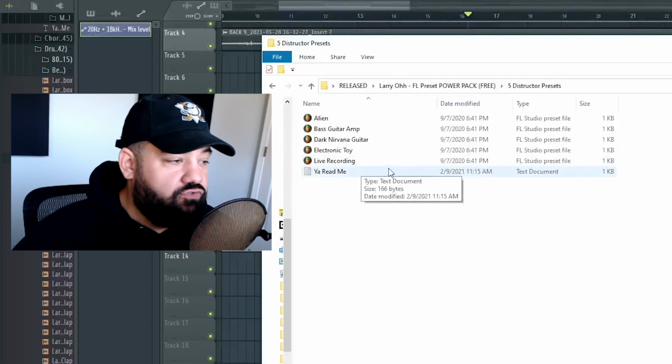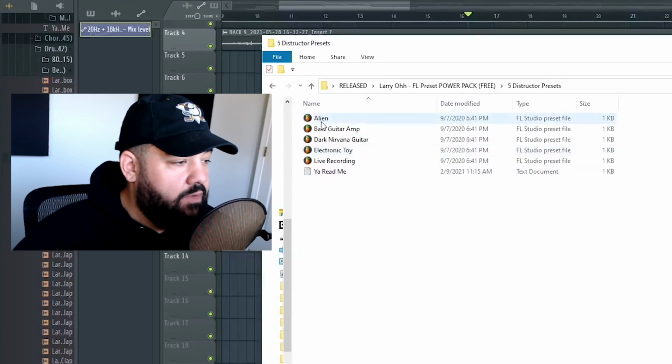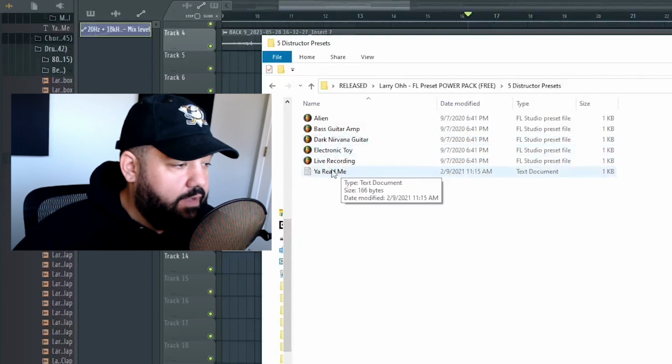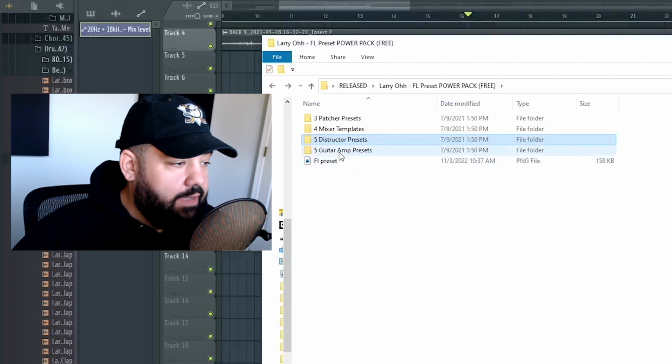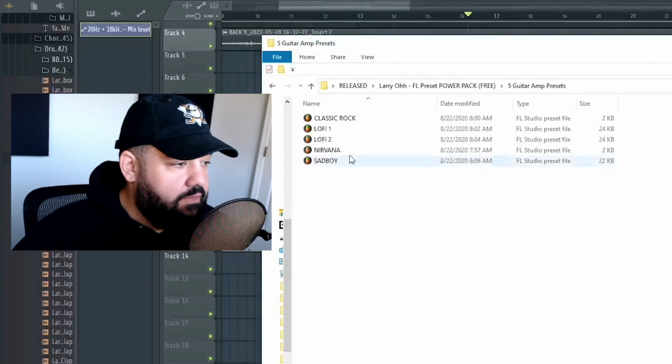Then we have 5 destructor presets. This is also an effects plugin. We have an alien preset, a bass guitar amp, a guitar amp preset, electronic, and a live recording preset. And lastly, we have 5 guitar amp presets. Let me give you a quick look.